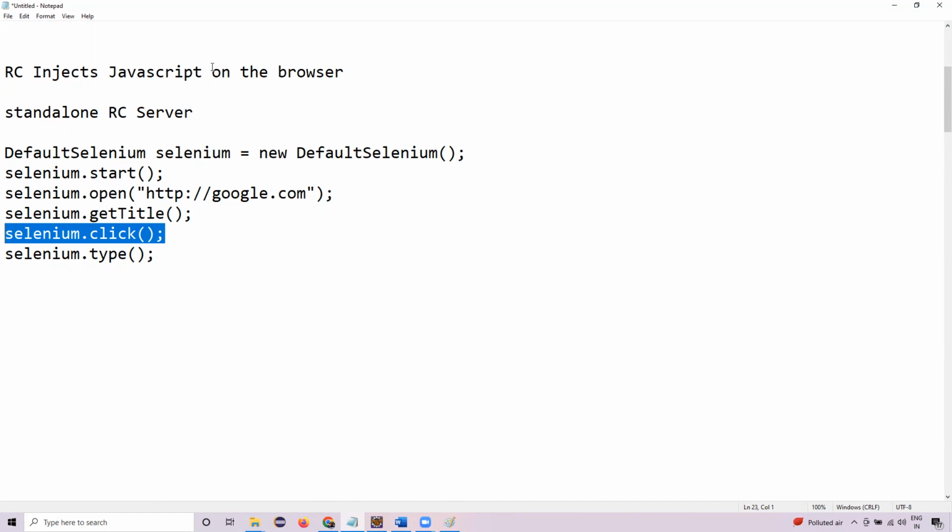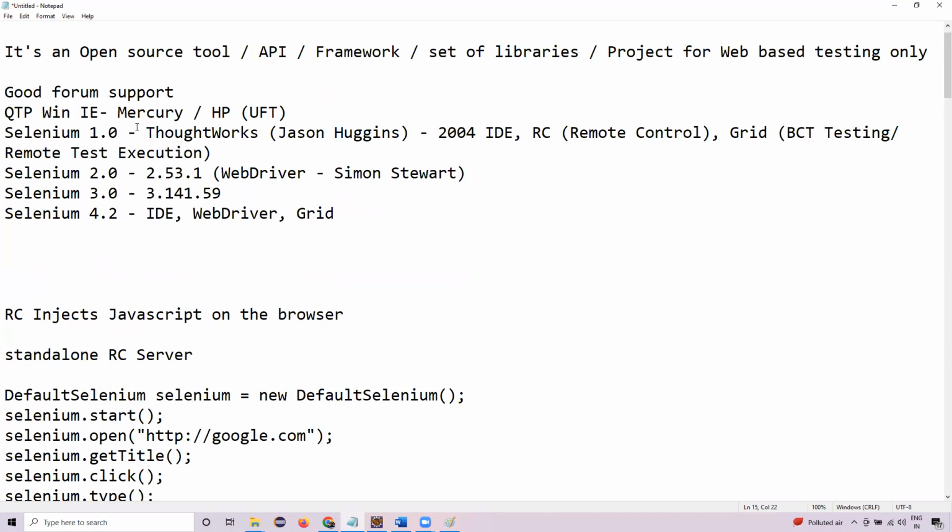But this JavaScript is something which is very risky. And this is not a 100% accurate solution, because at that point of time in 2004, the major browsers that were used was IE and later on Firefox.